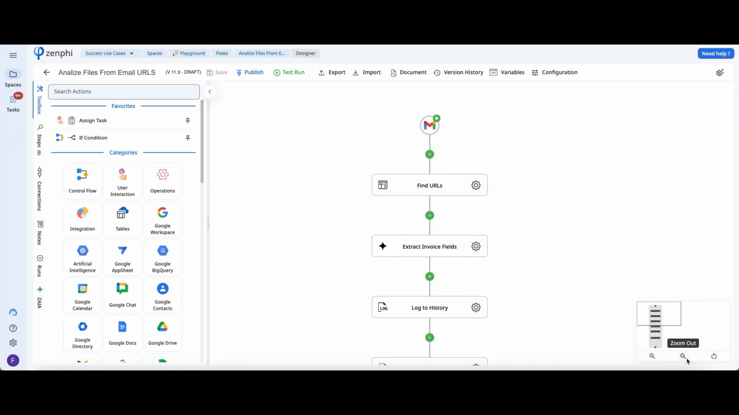Today I have a very exciting tutorial that I'm sure is going to be helpful for many different departments. Today we're going to be going over how you can analyze files using AI, specifically files that come in through links, maybe not as attachments. In this example, we're going to be going over how you can do this with Google Drive.